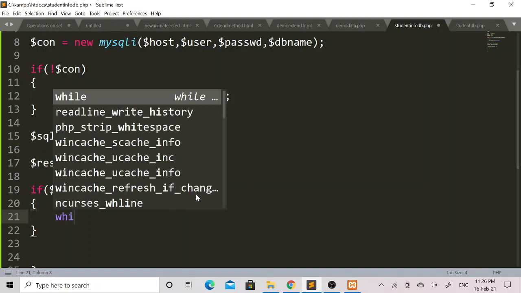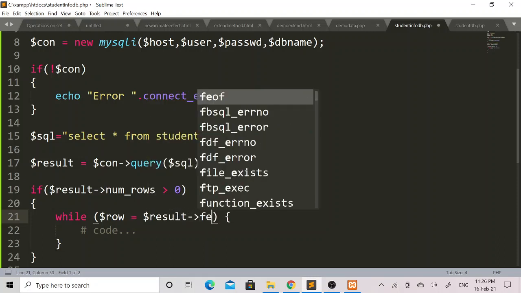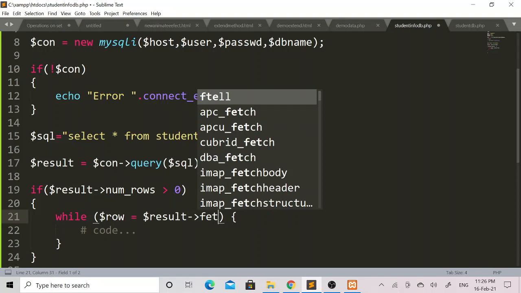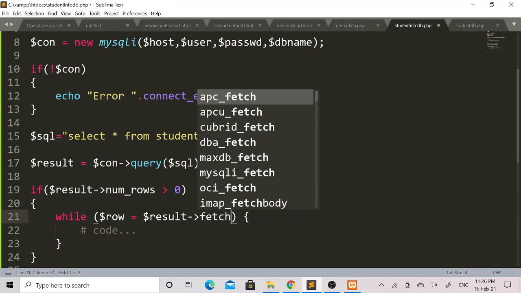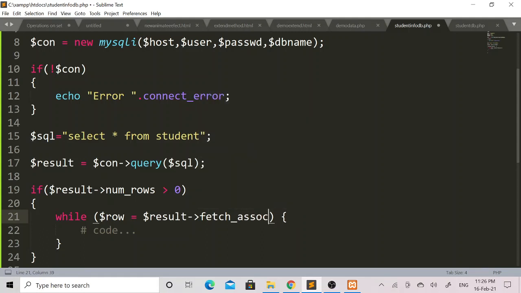Here I will add simple while loop. In this while loop I will mention $row variable equal to $result arrow operator. Then I will add fetch_assoc. So this is the associative array.